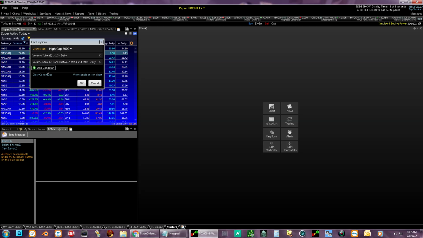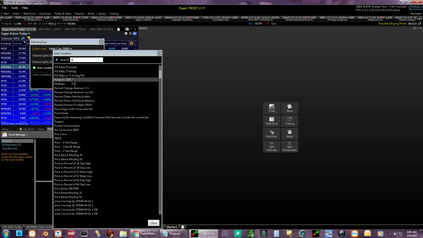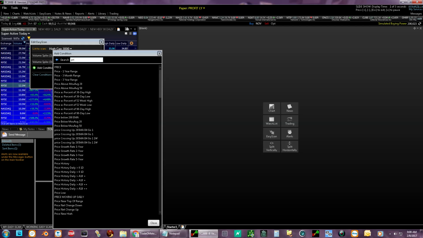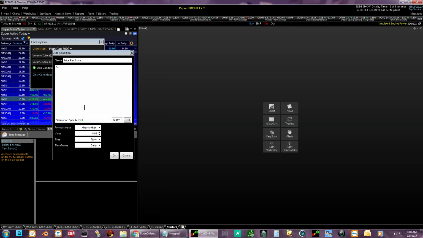Now, usually I'll add a few things to this, and what I'll do is I'll add price, so you can type in, just put price R. Here I like price for shares, so I will type R I C A, space per, and then we go price for shares.